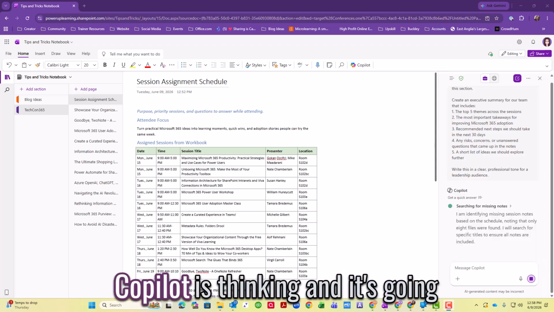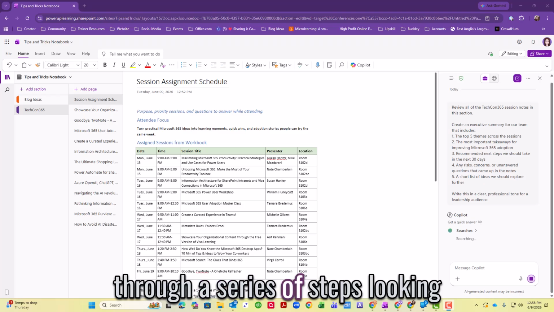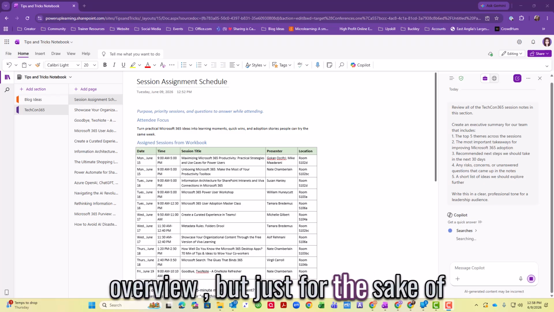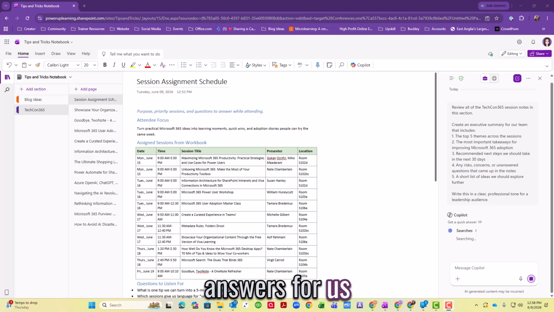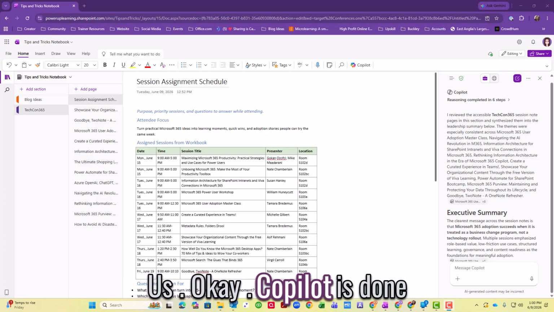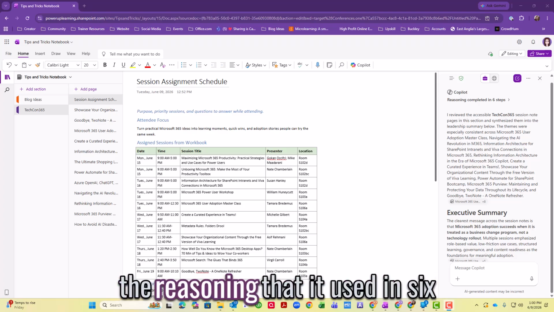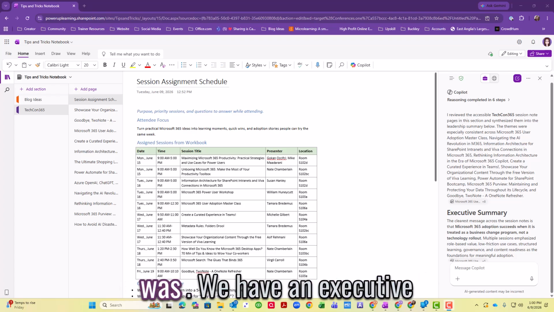Now, I've asked this to write in a clear professional tone, so let's go ahead and see what Copilot comes up with. Now, Copilot is thinking, and it's going through a series of steps looking at my notes, and it's giving me an overview. But just for the sake of time, I'm pausing the video, and we'll come back to what it answers for us. Okay, Copilot is done thinking, and it's walking me through its train of thought and the reasoning that it used in 6 steps. Let's see what the result was.